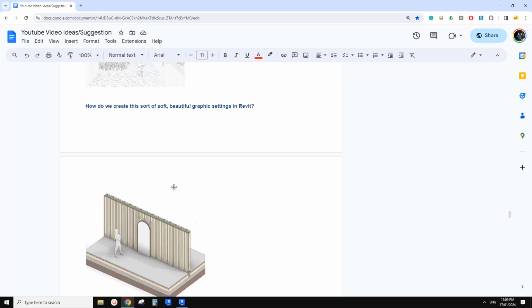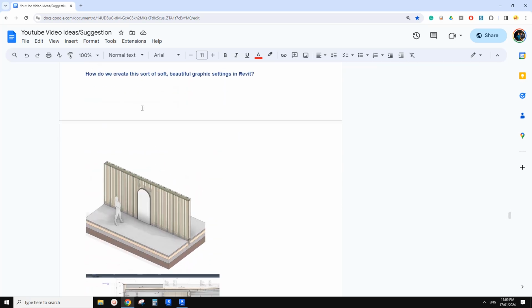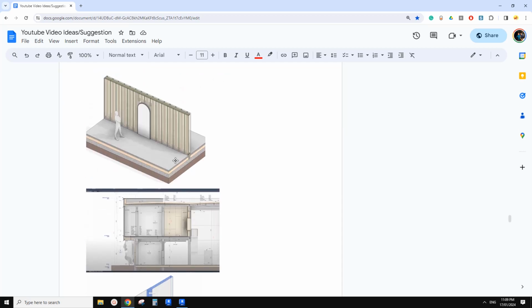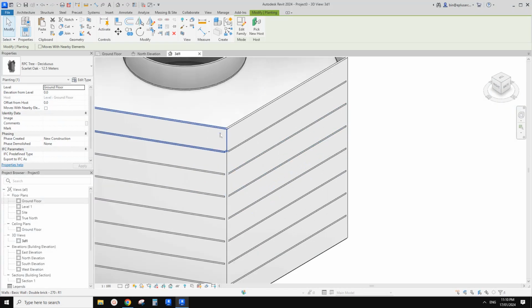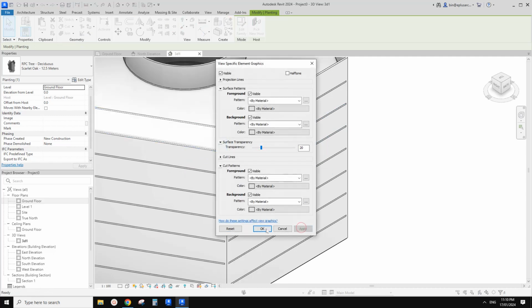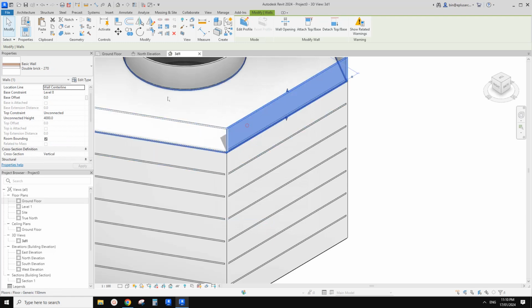Quickly go through these as well because very similar questions. So can we create these sort of soft, beautiful graphic settings? So yeah, ambient shadow. So you can see this one. For example, this looks like there's some transparency in it. So it can be material or just a graphic override. So yeah, you can override graphics, give it a transparency, or you can just go to material.